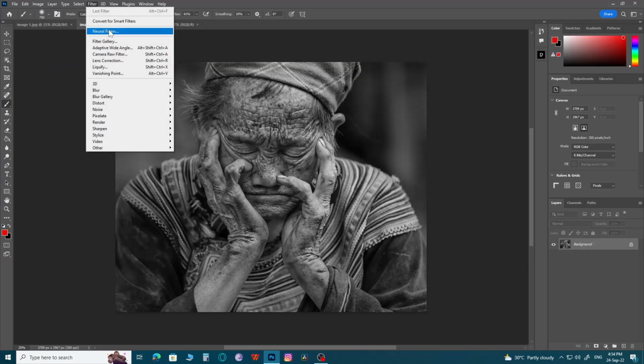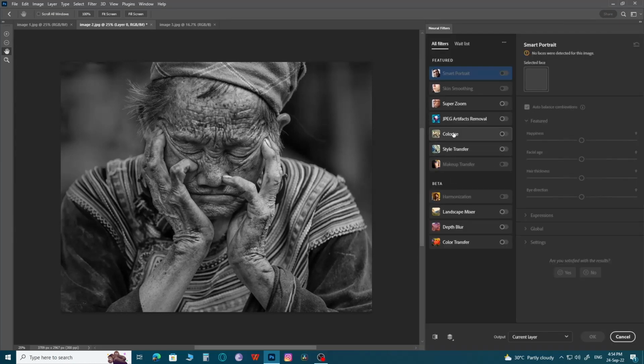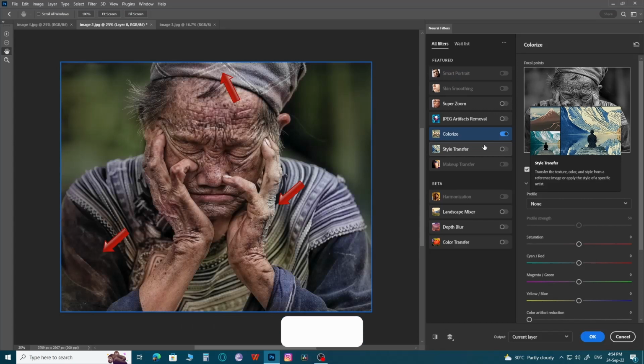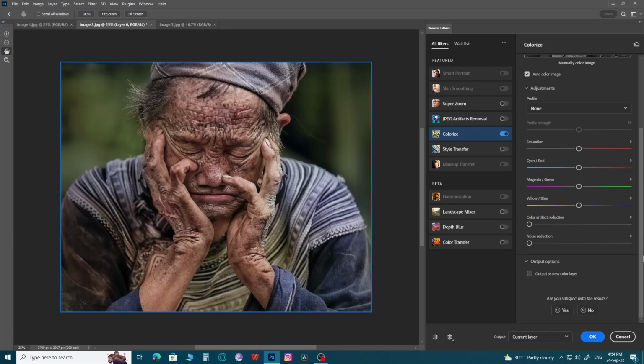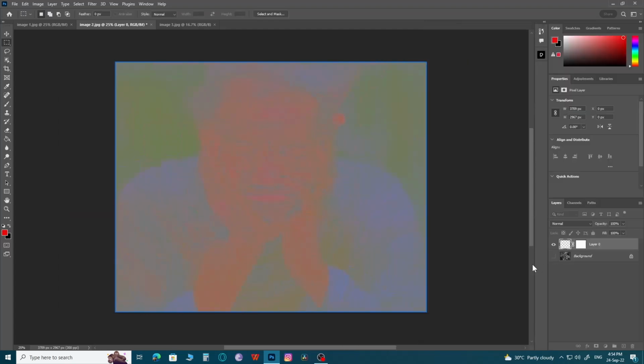Let's take another example. When colorized, it either misses color or adjacent color seeps into some areas. For that, what you have to do is scroll down and come to this Output option and select Output as New Color Layer. Then click OK.